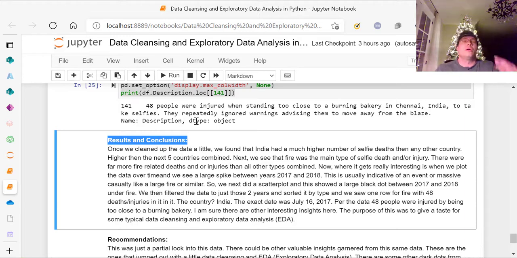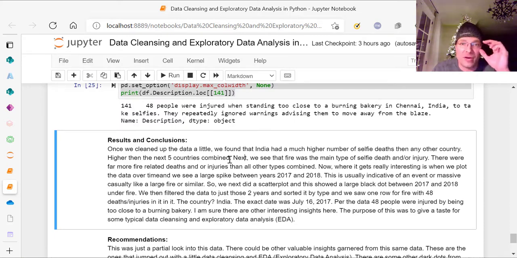So our conclusions are, we're just going to take the data that we saw and state what we saw. Once we cleaned up the data a little, we found that India had a much higher number of selfie deaths than any other country. It was higher than the next 5 countries combined. Next, we see that fire was the main type of selfie death and or injury. There were far more fire-related deaths and or injuries than all other types combined. Now, where it gets really interesting is when we plot the data over time, and we see a large spike between 2017 and 2018.